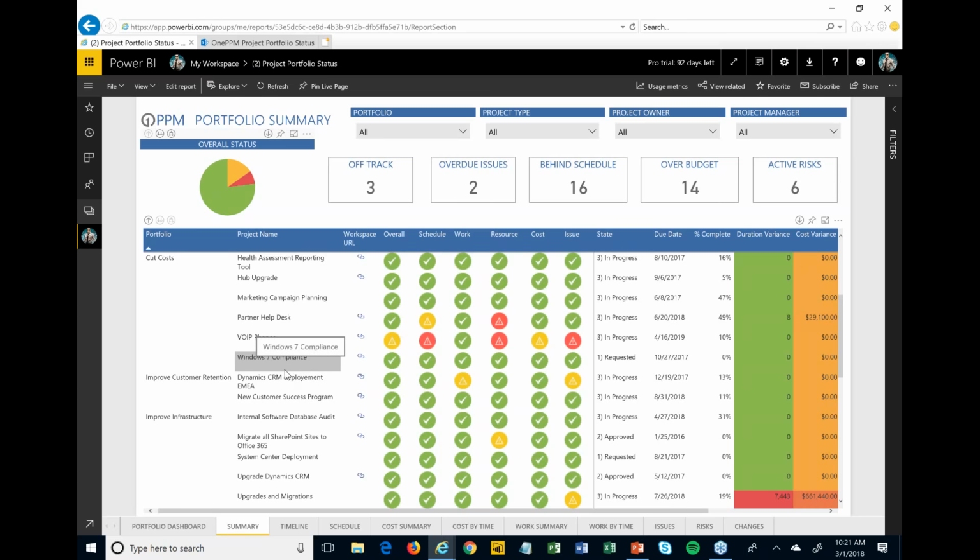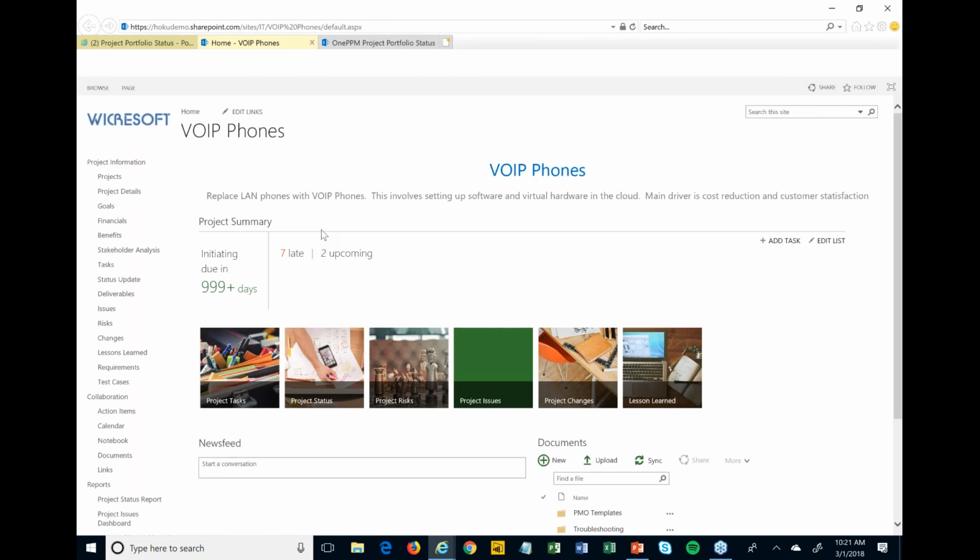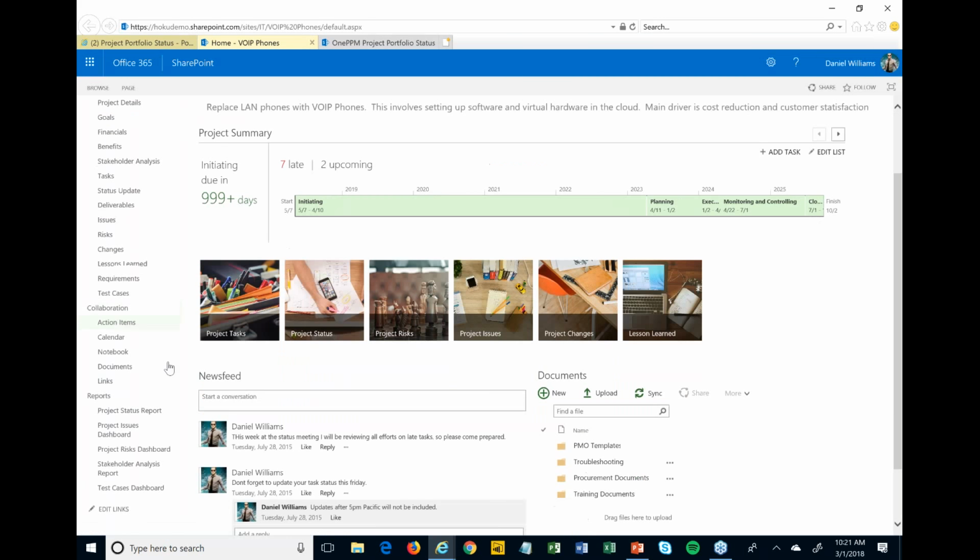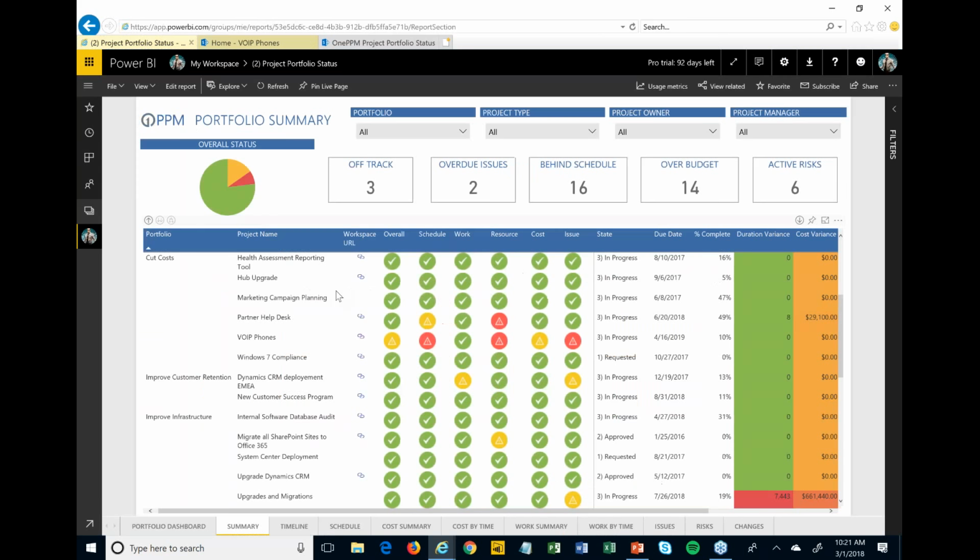You can also be actionable from here, though, as well. So, for example, here's my VoIP phones project. If I come here and I click on this little link, that will actually link me to that project in Project Online. So say if I wanted to update an issue or a task or a project or the schedule or whatever it might be, then I can link over there to that particular project, and then I can make those particular updates here in Project Online. And then that will then in turn roll back into the report. So as long as you're keeping Project Online up to date with all the latest data, then your reports will be up to date as well.